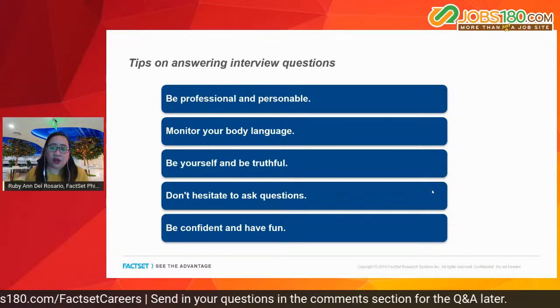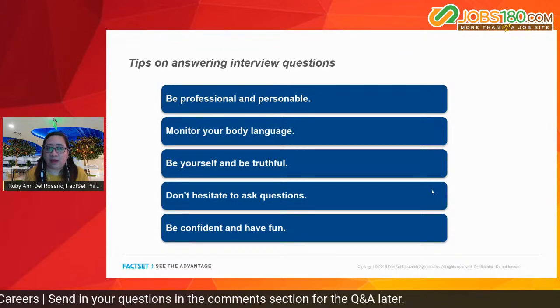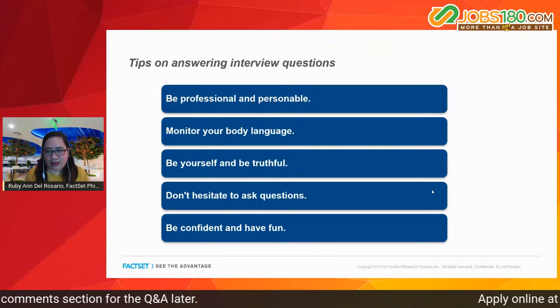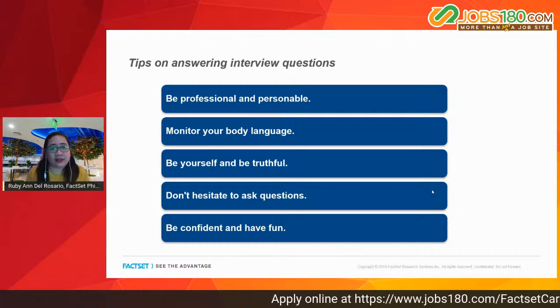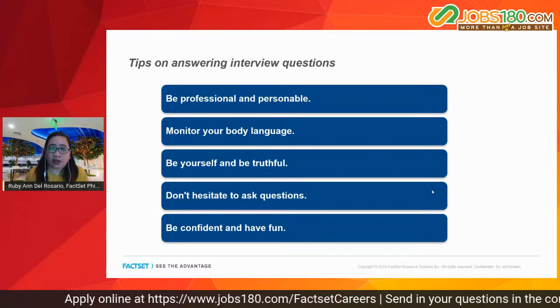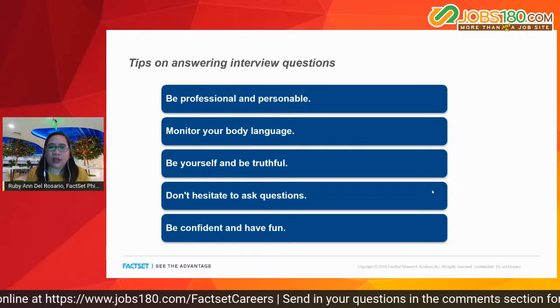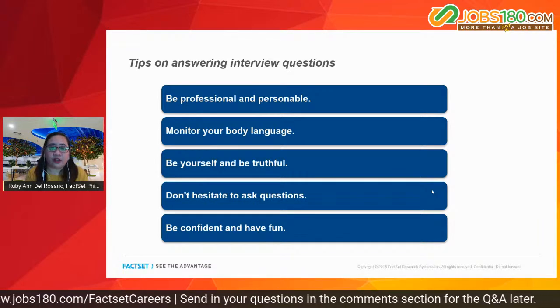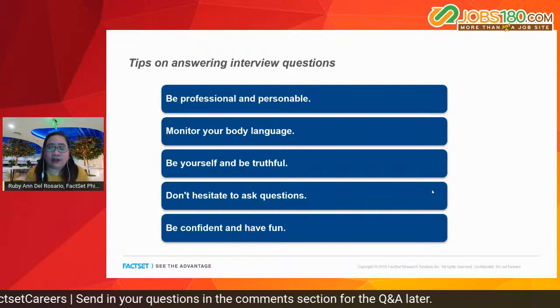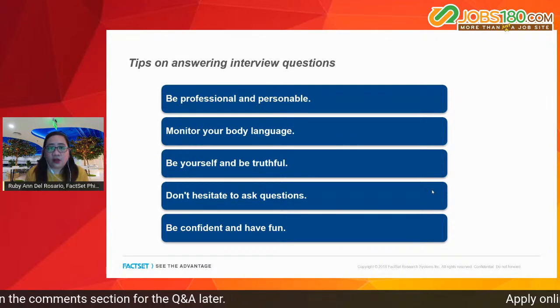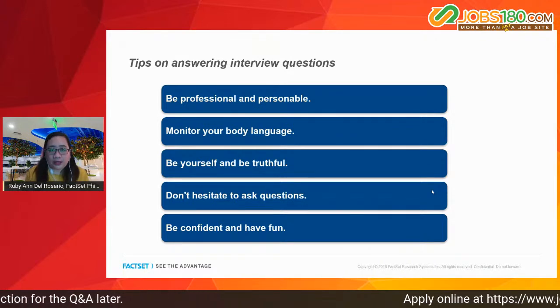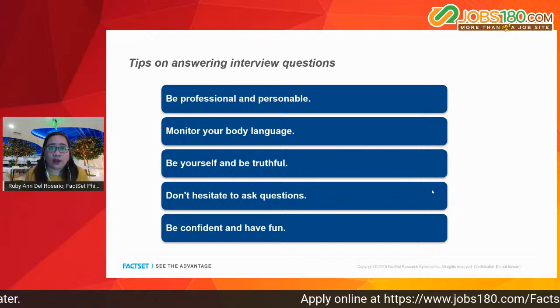Remember that for one position, for example, if we have one opening, we do not just interview one candidate for it. Most of the time, we interview at least 5 to 10 candidates for the position. It depends on the level of the position. If it's a fresher or a rank and file level position, of course, we limit ourselves to interviewing a lot of applicants for just one position.